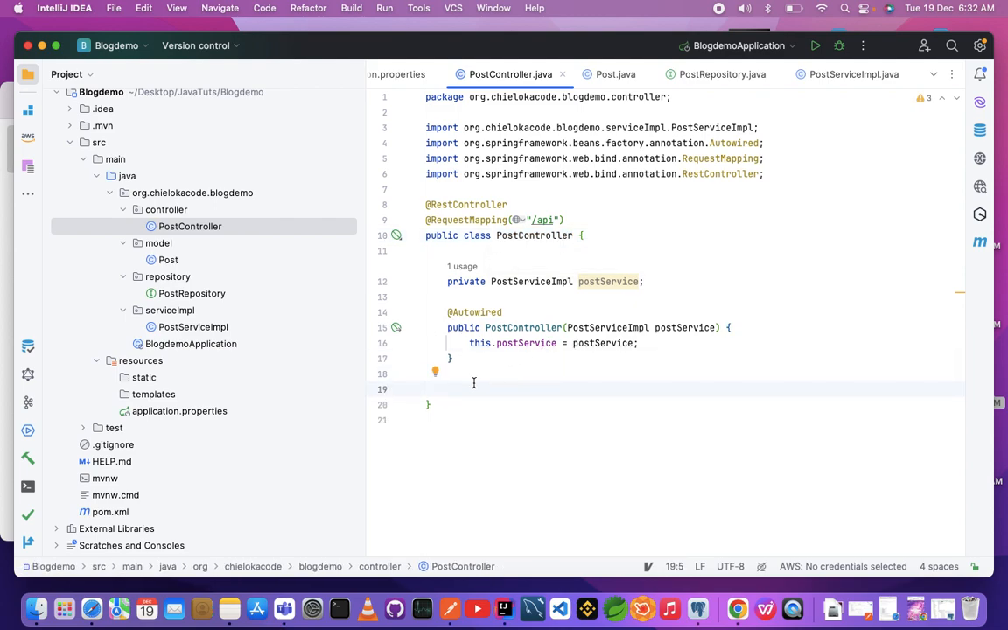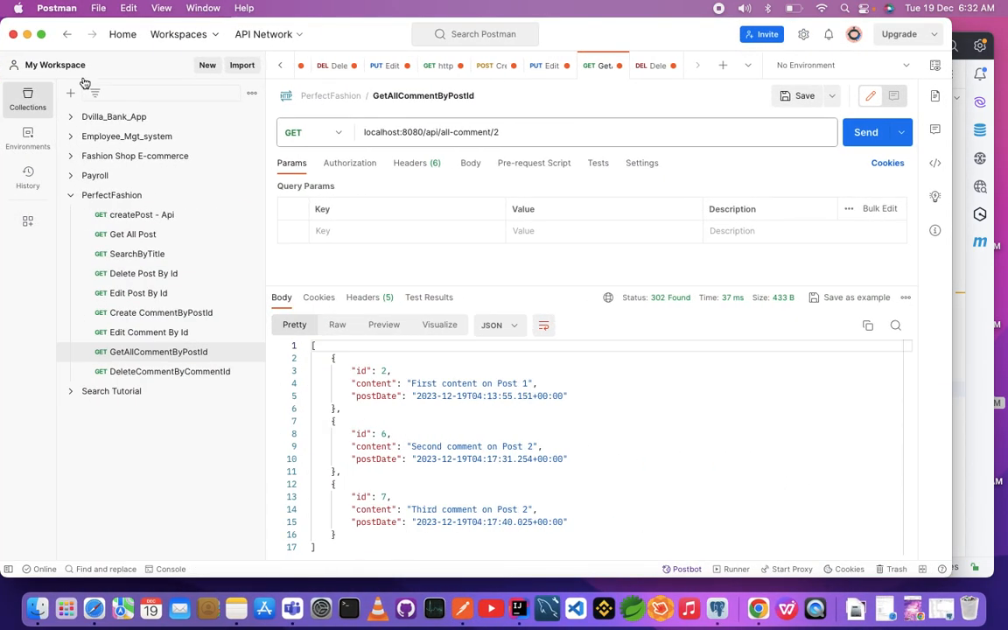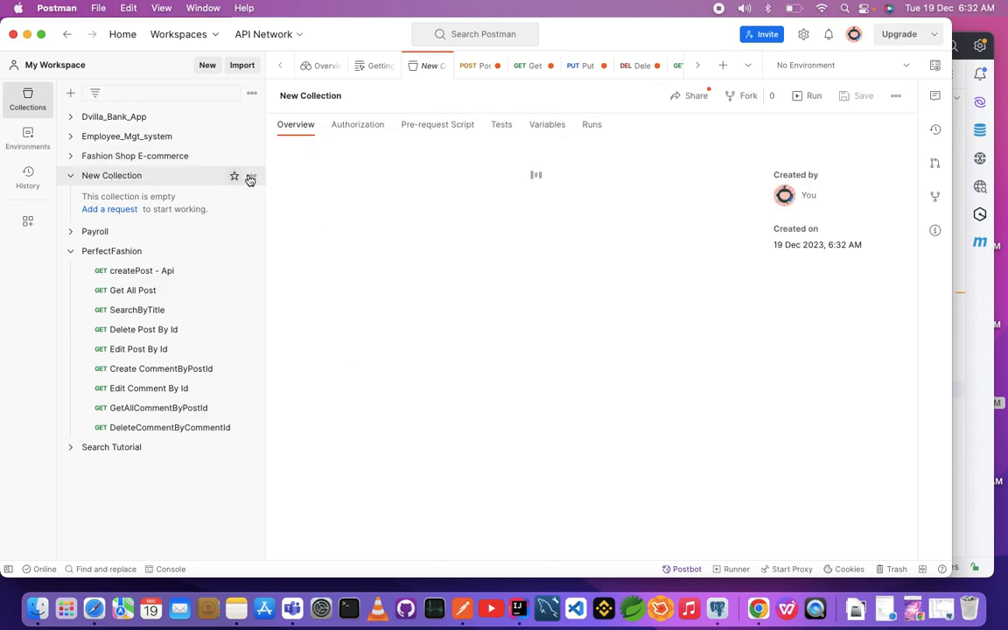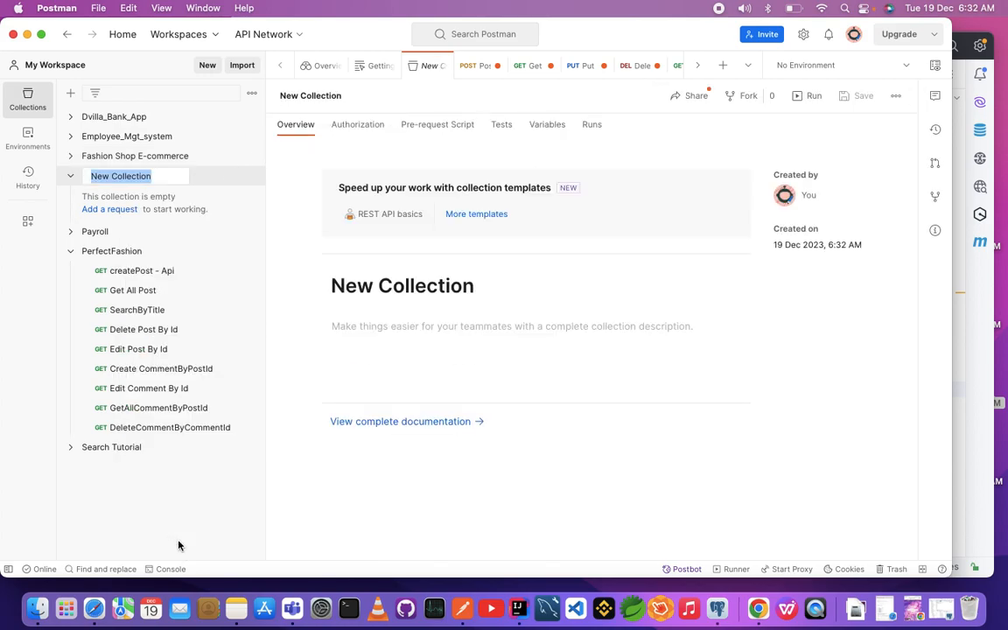First things first, we have set up our project, and the next thing to do is to start creating our APIs now. So let's go to Postman so that we can create a collection for this project. It has created it here. What I'll do is just rename this collection to blog demo.